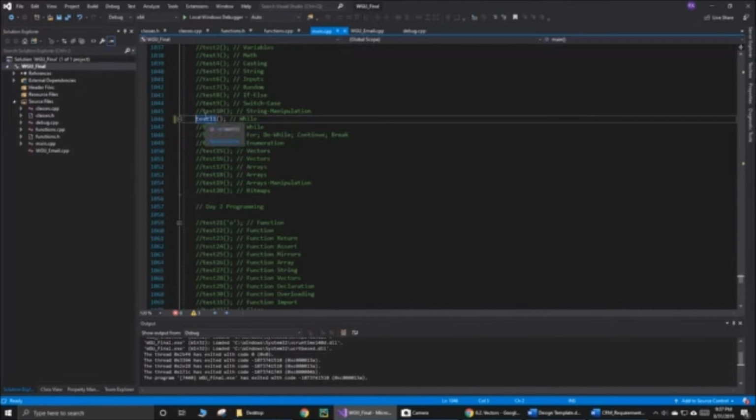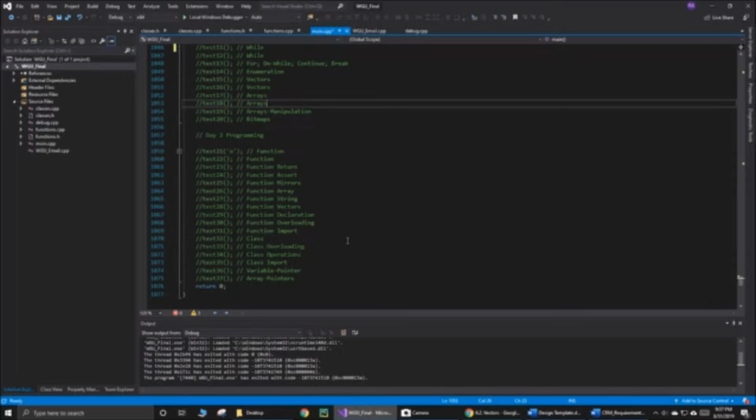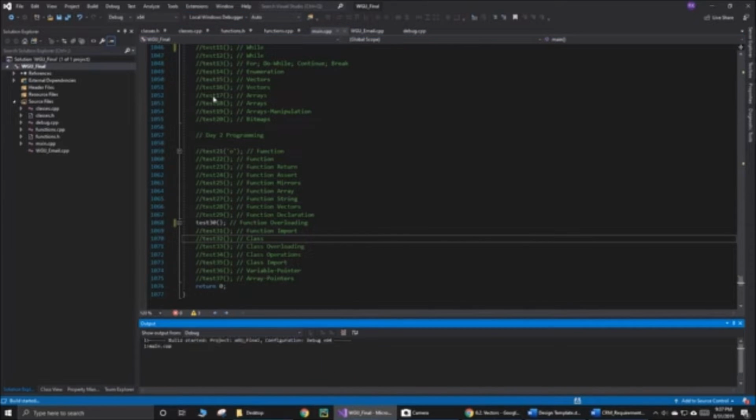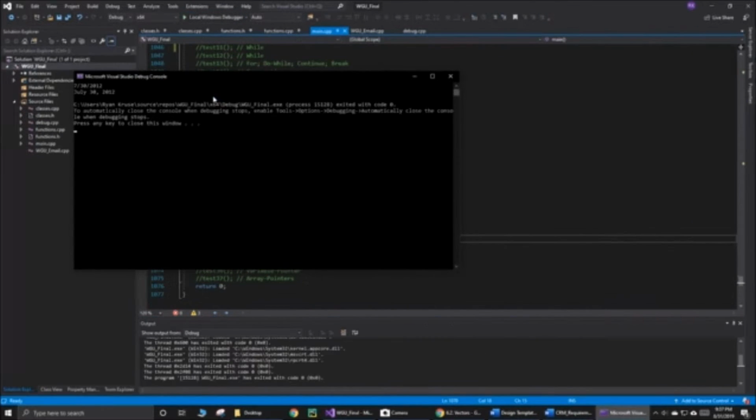And if I wanted to understand how function overloading would work, I would just uncomment another test case down over here, and I would run it in Visual Studio, and I would be able to see this code execute.